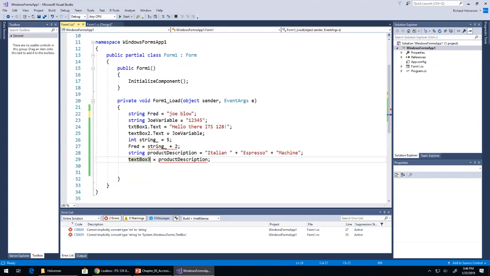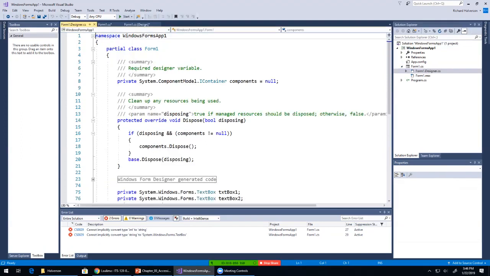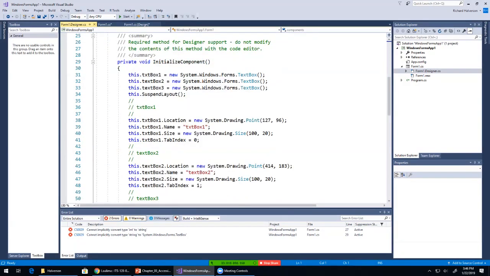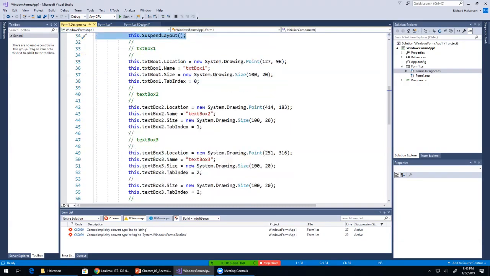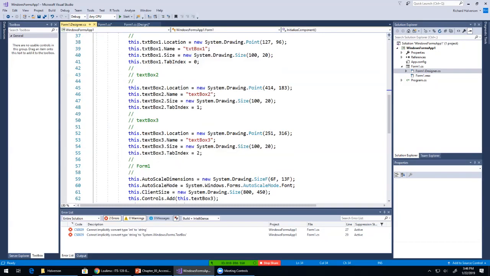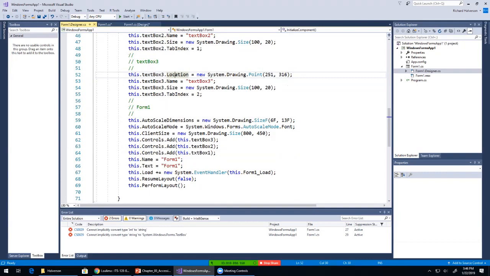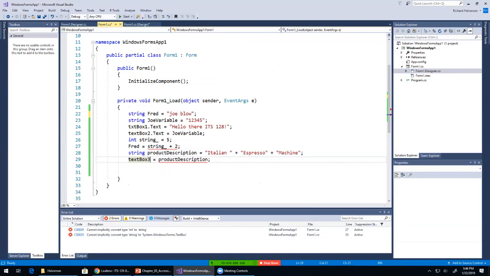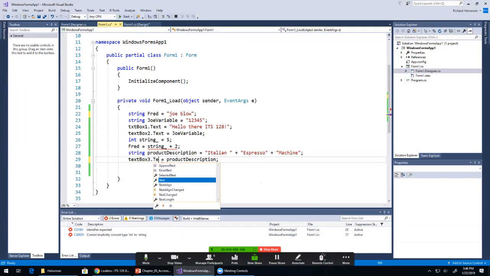It's got a bunch of, I'll show you. TextBox 3 is this. It's got a bunch of stuff. TextBox 3 has a bunch of properties. It's got a location property, a name property, a size property. And the text property is not here because that's something that's assigned when the program's running and not when the program is being initialized. So we actually want to say the text property.